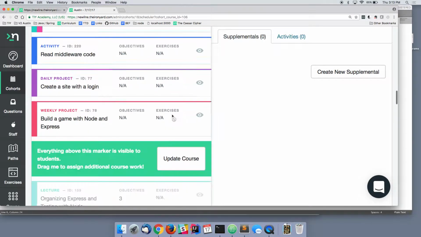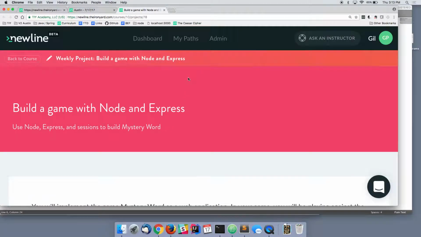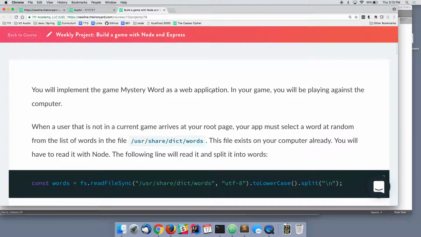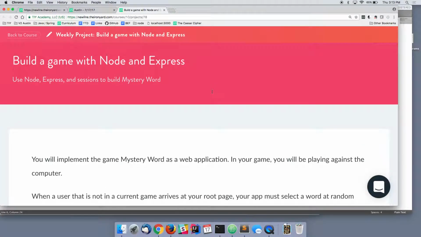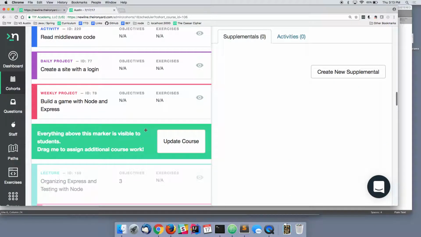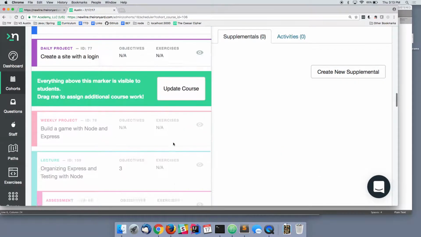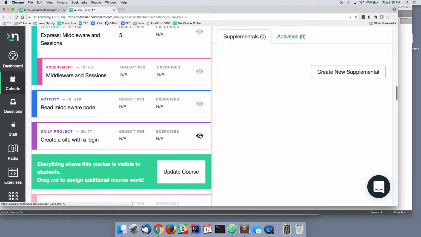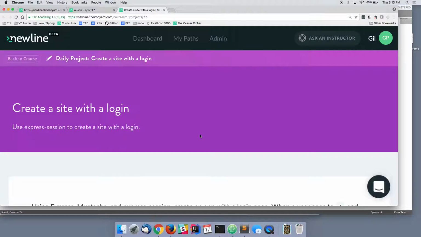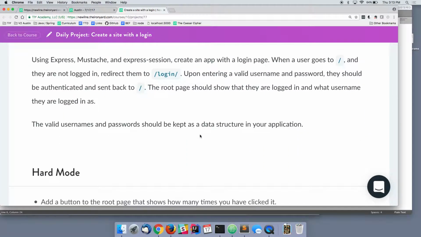All right, should be visible. Are we doing the weekly project or the daily? Is this weekly or daily? Oh, that's weekly. Thank you. Not weekly. Daily. I could, but first I got to get it okayed. I just can't do that on my own. Create a site login. All right. Should I continue to record this? Probably so.